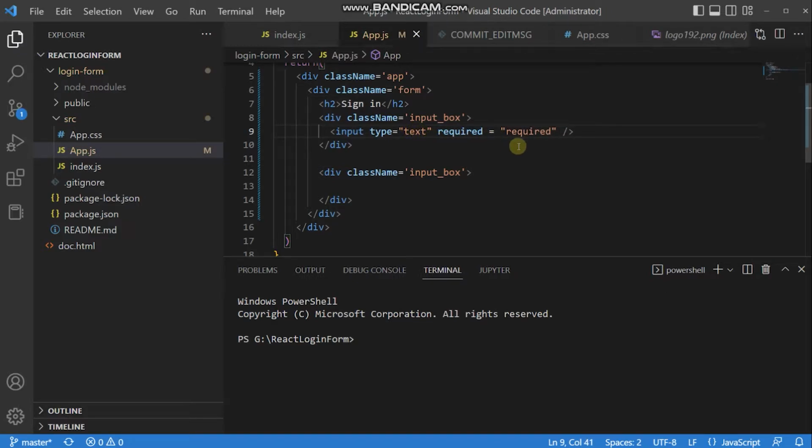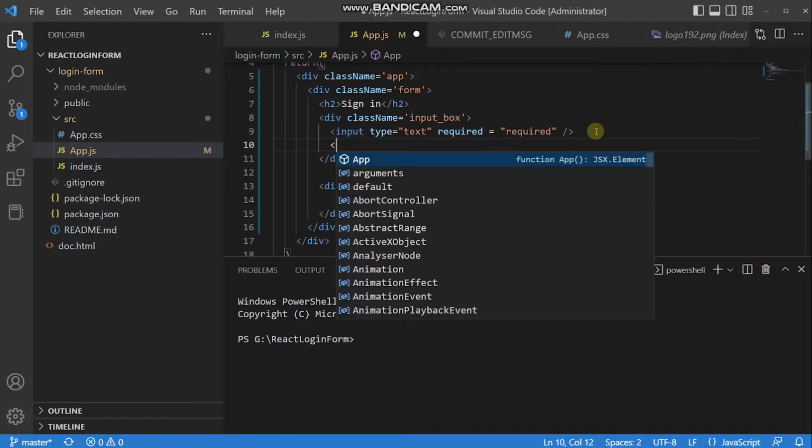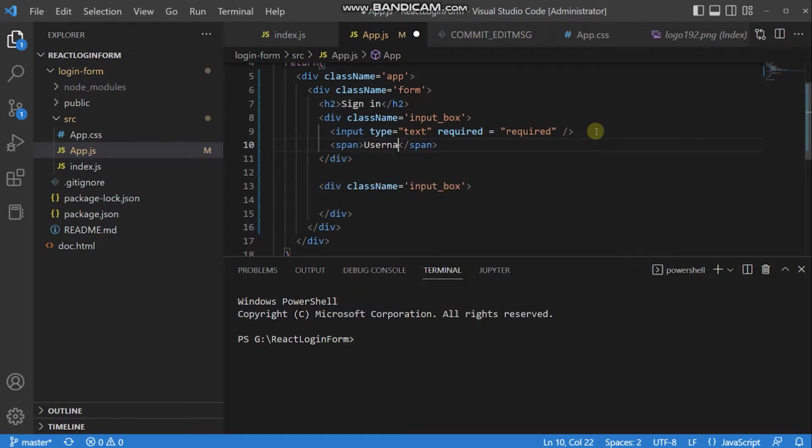And of course, in this div, I want to create a span and I'm going to say username. So this is going to be the username. And finally, I can just either break line. Not entirely sure what to do in the end, but I think I'm just going to leave it like this. Good. So this is actually done.